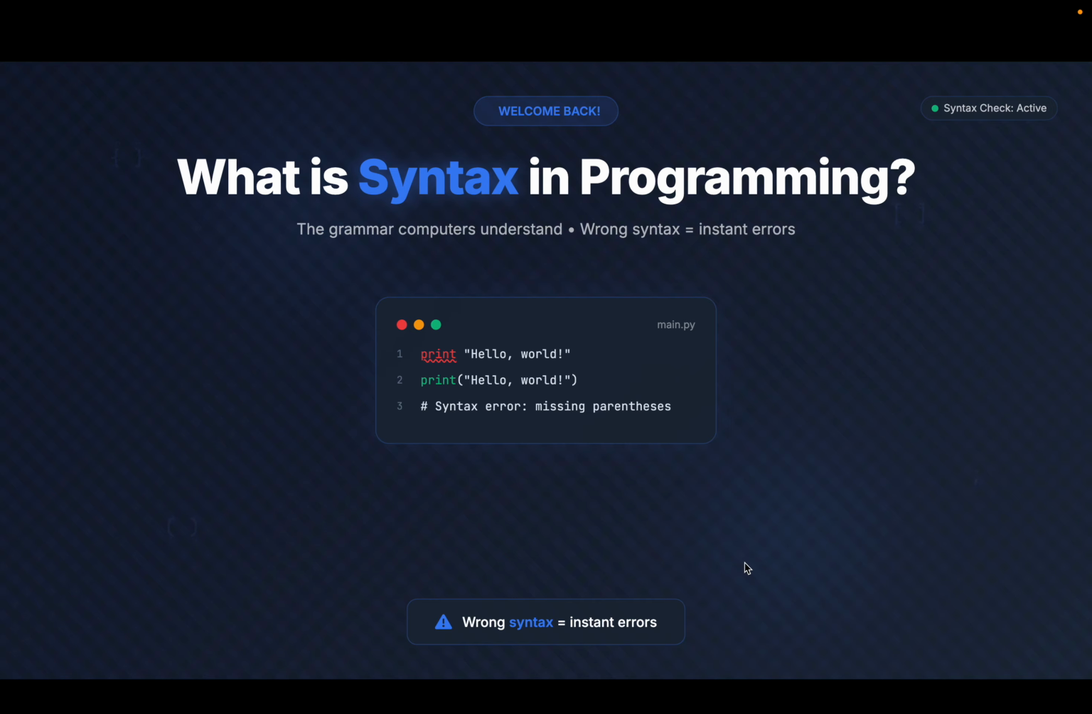Hello everyone. Have you ever typed some code, hit run, and nothing worked, or got a bunch of weird errors? That is usually because of syntax. Today we are going to learn what syntax in programming is and why it matters so much.